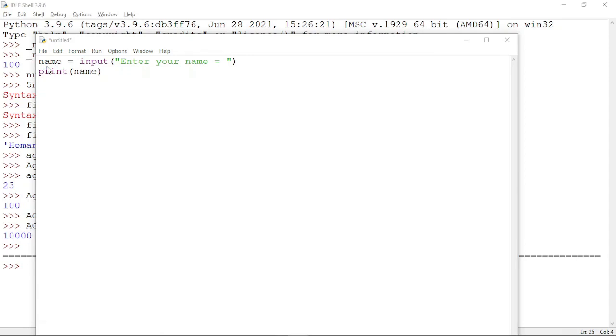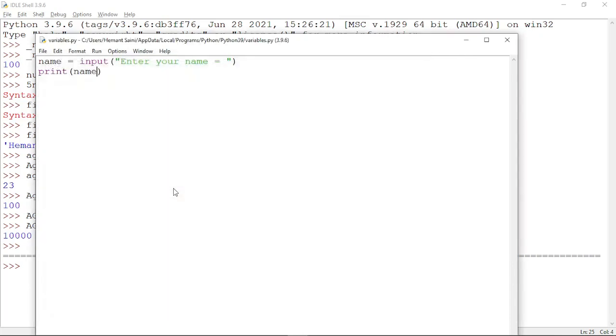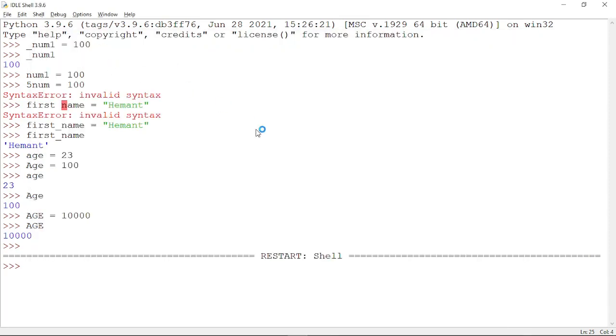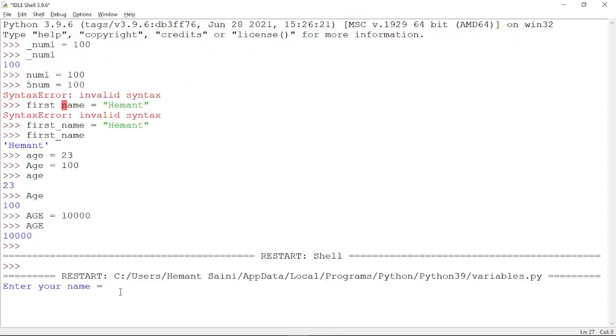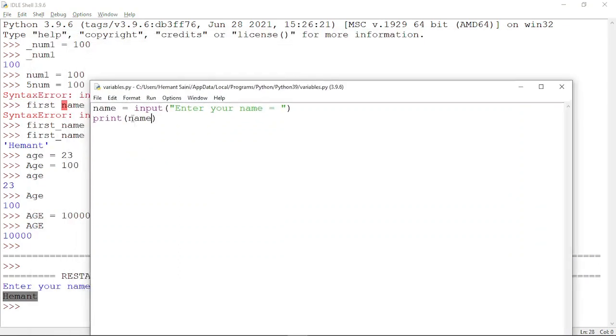Now if I save it, let me just save it with variables name, and I'm saving it. Now if I run it, to run this code, just go to run and run module, click on run module, and as you can see, it's asking for me to enter my name, enter your name. So I can give it my name. Now if I press enter, in the next line it's printing my name, because in this file I've coded and I'm printing name in the second line.